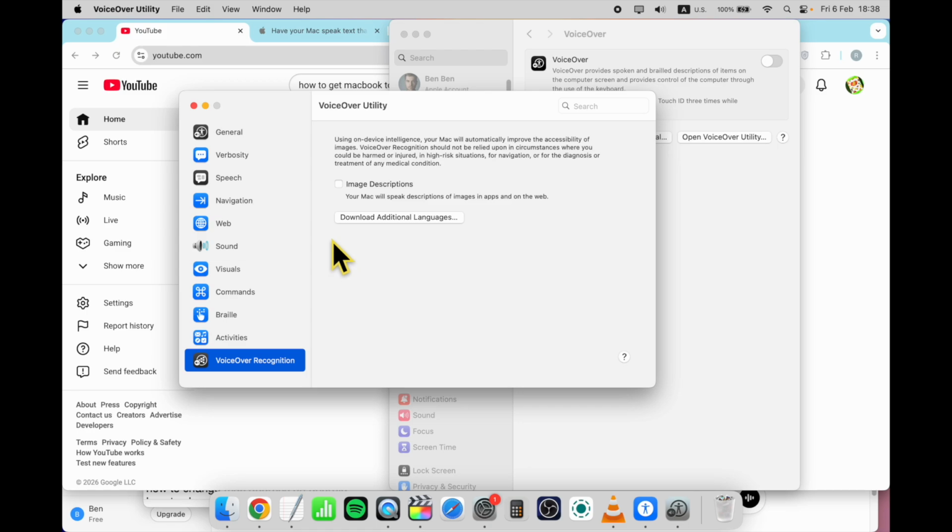As you see, you can check this option next to image descriptions. Using on-device intelligence, your Mac will automatically improve the accessibility of images. VoiceOver recognition should not be relied upon in certain circumstances.